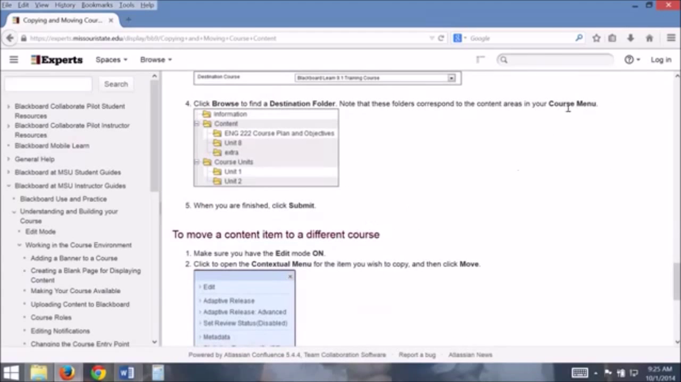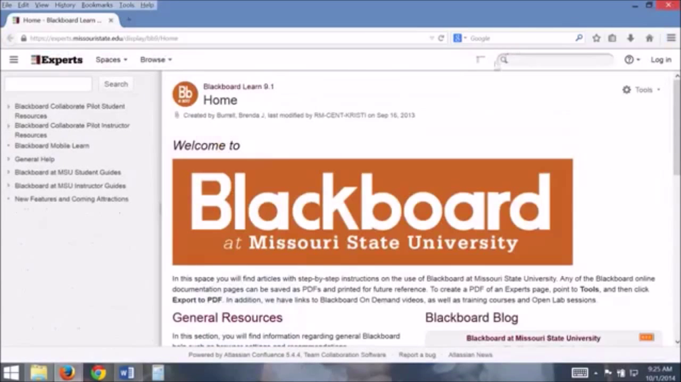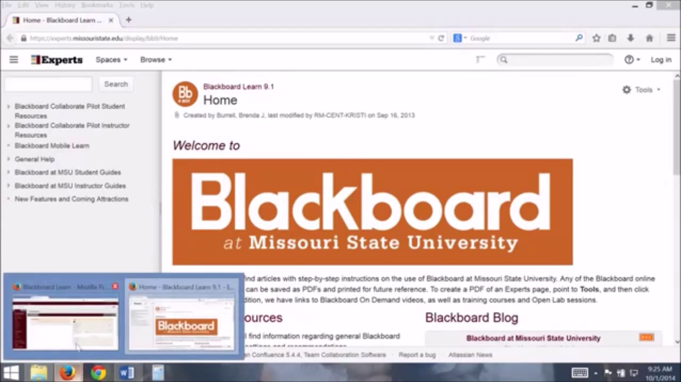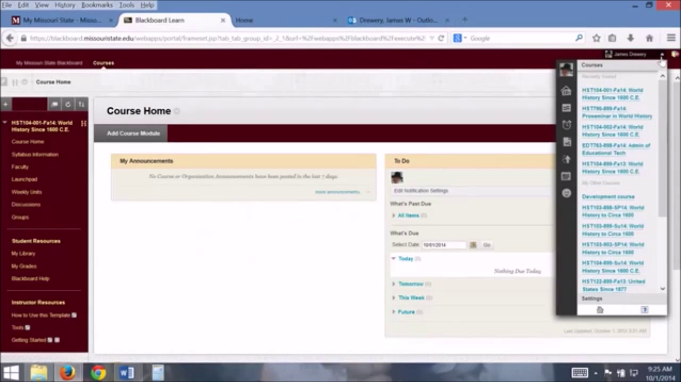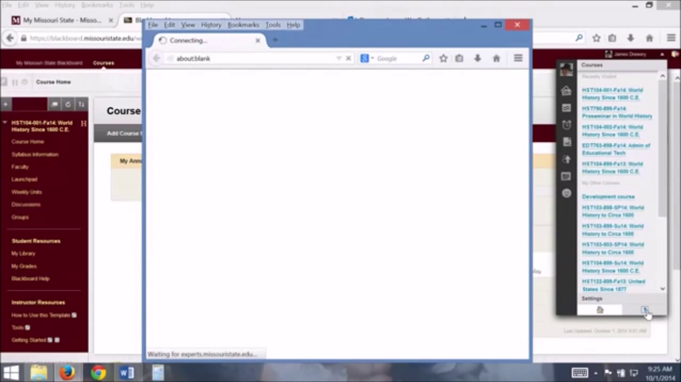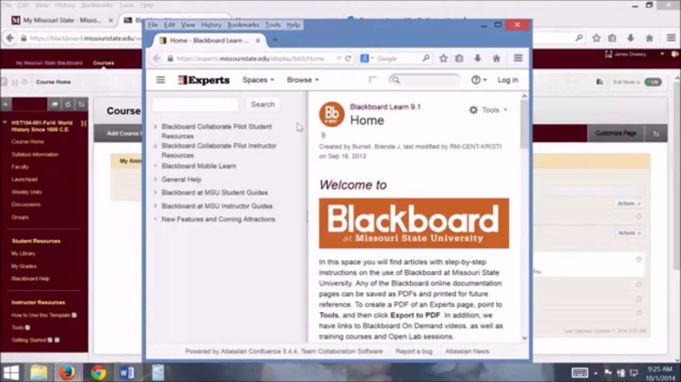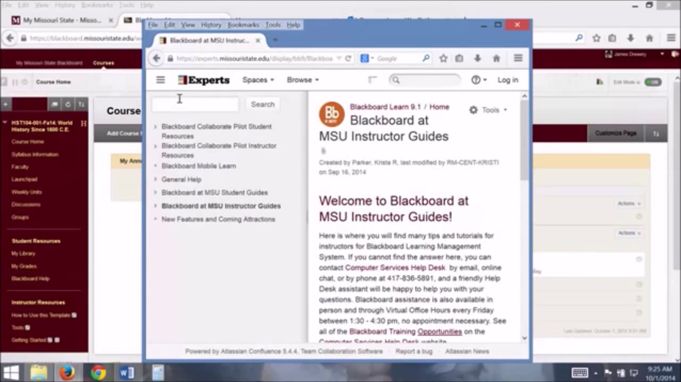So that's a quick tip. Remember, if you're working in Blackboard, just go up here and hit this question mark, which brings up Blackboard help, and then you want to go to the instructor guides, and once there, just use the search box here.